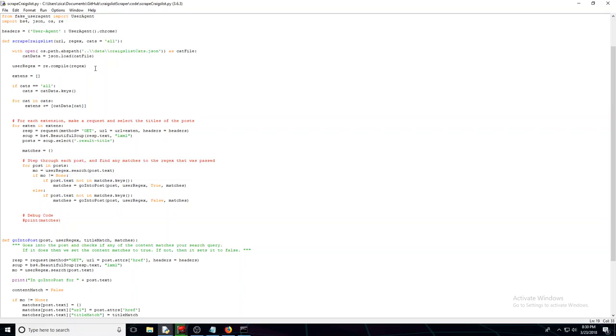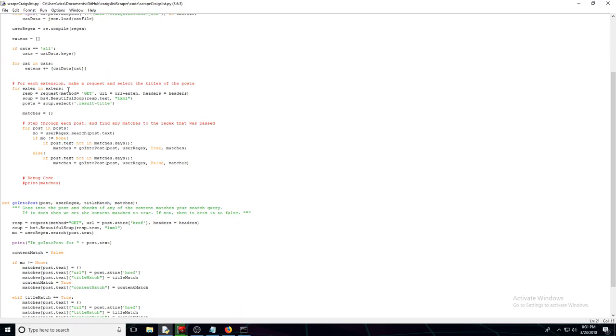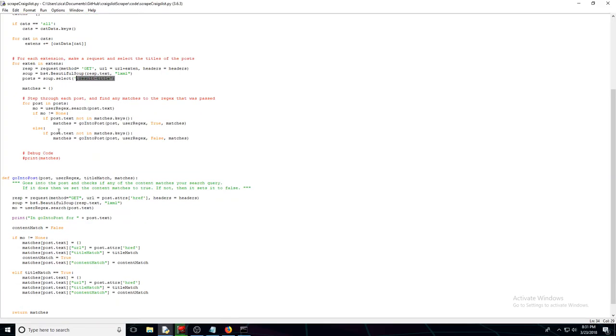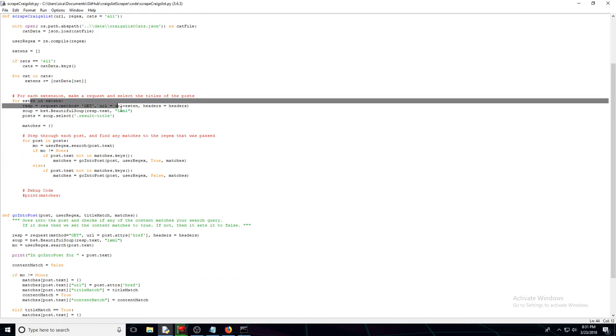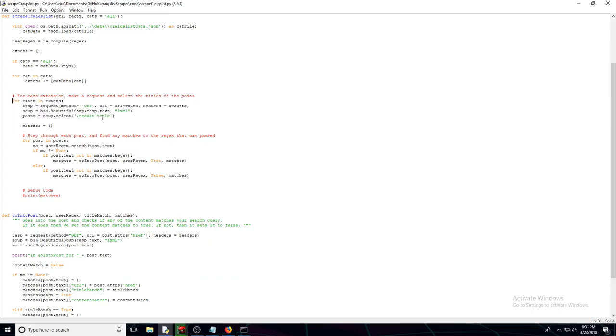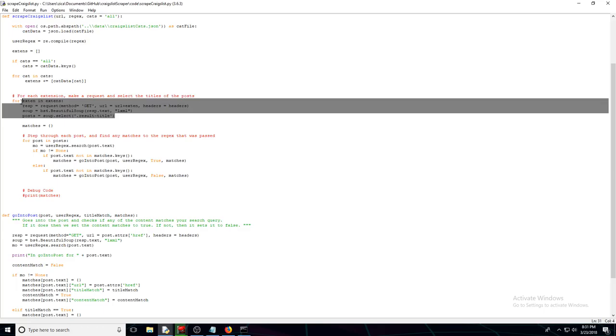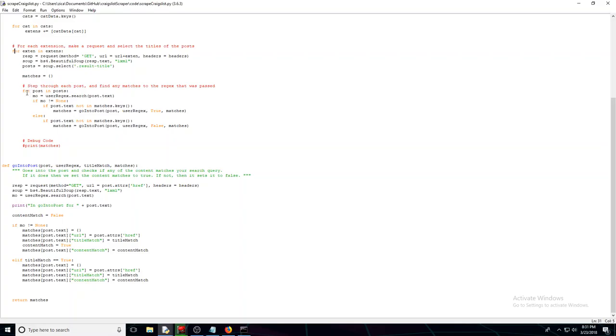So user rejects equals re.compile rejects. Let's see. Yeah, right. Extensions, cats, and so on. BS4 BeautifulSoup. Rest.txt, and so on. And that's how we get the titles. How do we tell if we've reached the end of the page? Well, this loop would be done for sure.